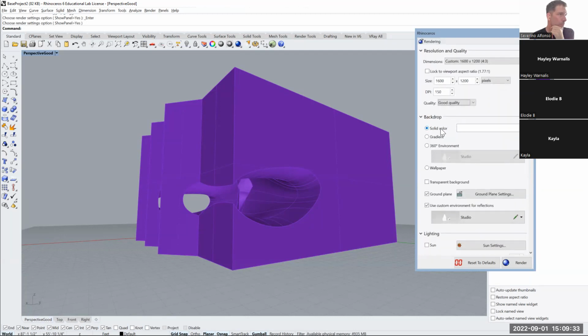This is the backdrop. So if you have this selected, the background is going to be white. We don't want anything, so we say transparent background. And this will give you a ground feeling. You don't have to create a floor, it will just have a floor by itself. We don't want a floor either. So those are the things.